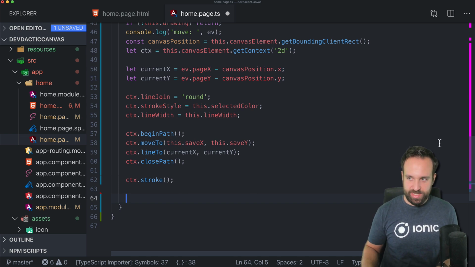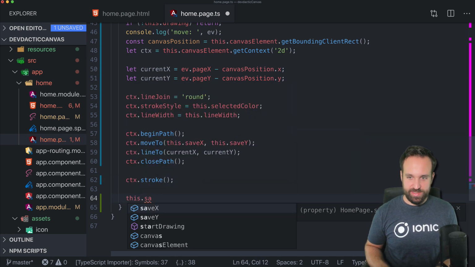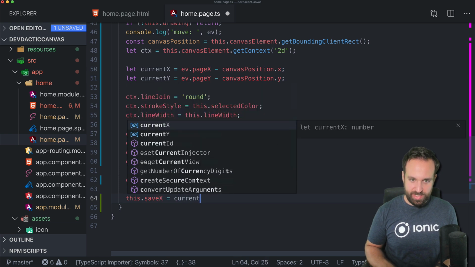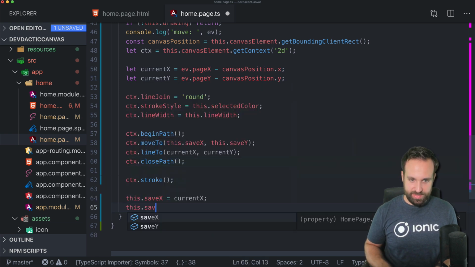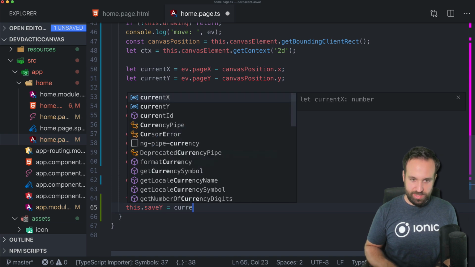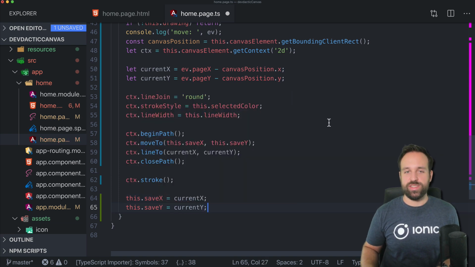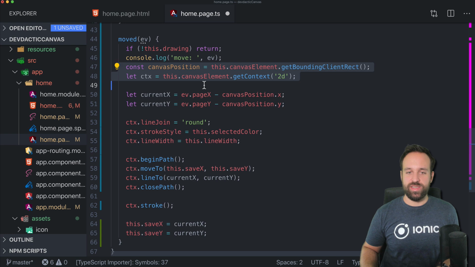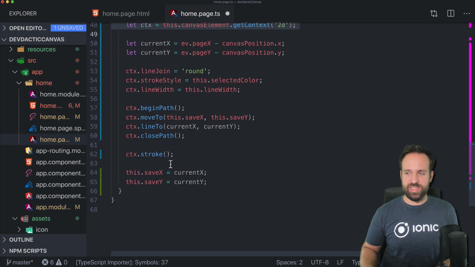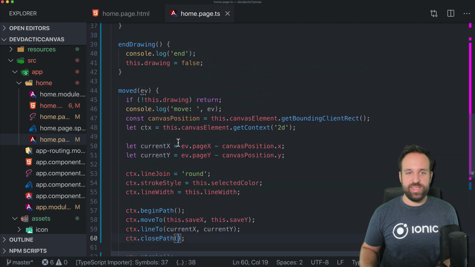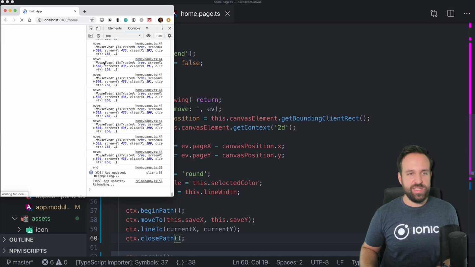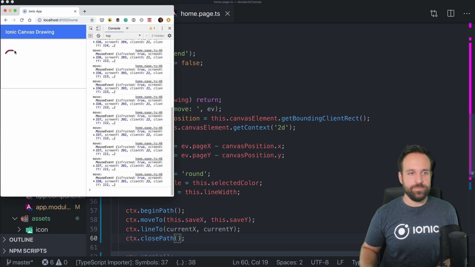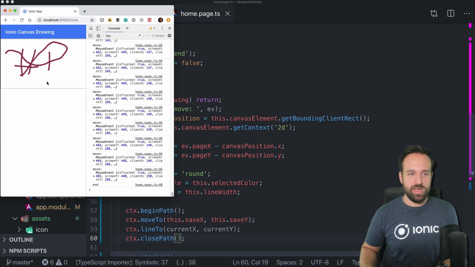Once you're done with this, you can simply set the save X to the current X and also the save Y to the current Y. I think we could also have used the position only in here, but then we wouldn't have anything to draw on. So this kind of makes sense. If I hit save now, we should actually be able to draw already on the canvas, and there we go. Hi.